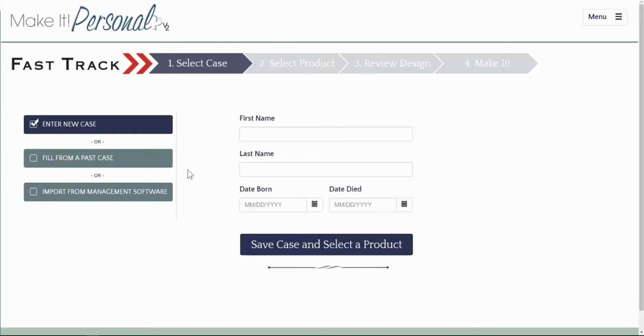You'll begin here every time you log in. This allows you to start immediately with a new case by entering the most basic details, first and last name, born and died dates. Once you click on Save Case and select a product, you have literally just started and saved a new case and are on your way to creating your first piece of stationery. Everything you add in the fast track gets saved directly into the case information. And just a quick note, even if you choose to manually add or import your case information from the management software, the fast track can be all you ever need to use, especially if you have your own custom design templates that you have saved.